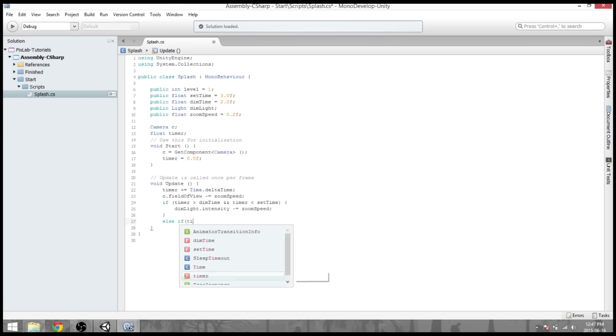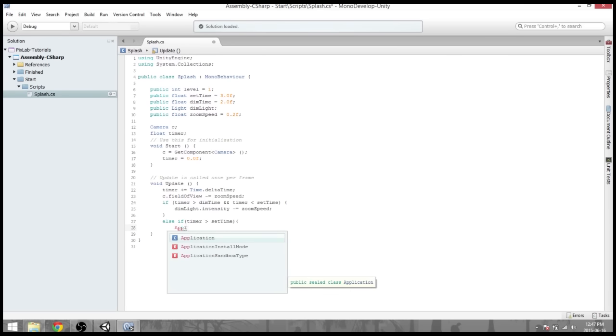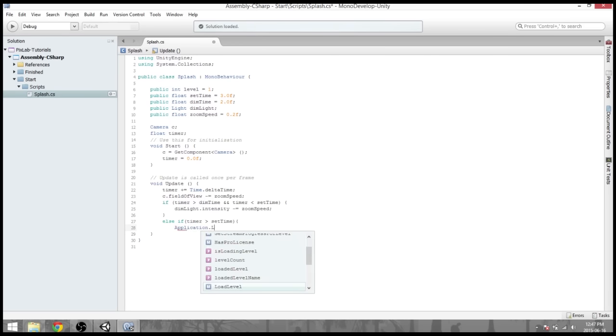If the timer is greater than the set time, so it's now been longer than 3 seconds, we now want to go to our next level. We're going to say Application.LoadLevel.